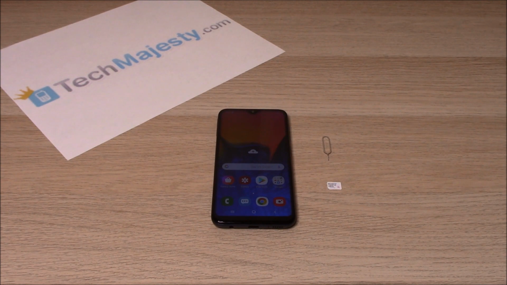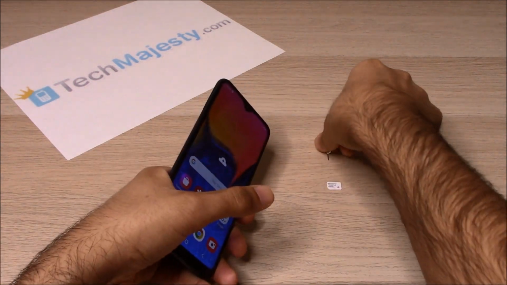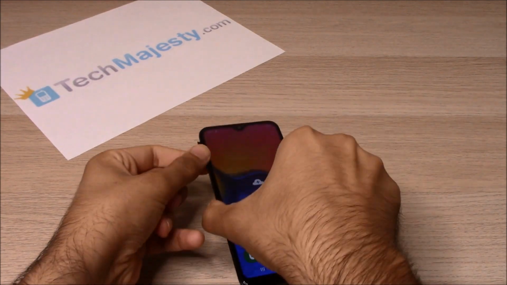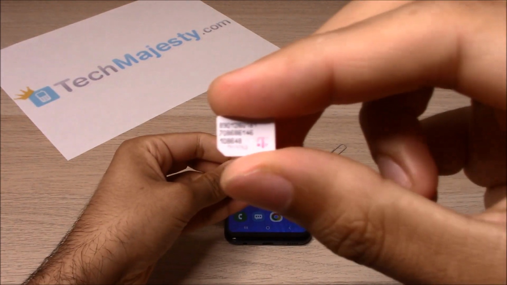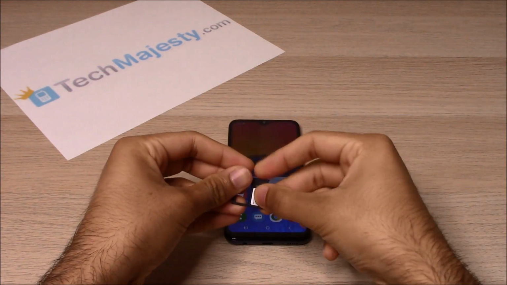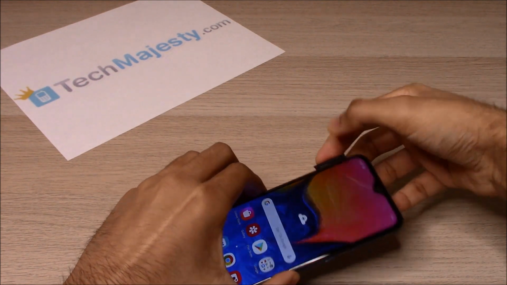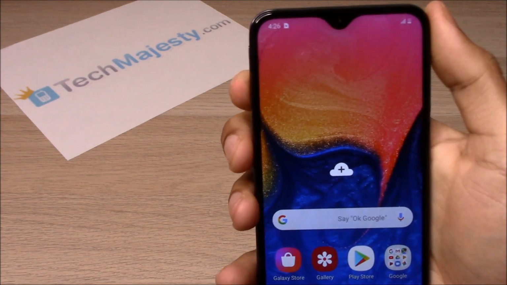In order for the unlock prompt to come up, we will insert a non-allowed SIM card into the phone. So let me go ahead and remove the SIM card tray. And I will be inserting a T-Mobile SIM card. So as soon as I insert this SIM card tray back into the phone, it will ask for the network unlock code.